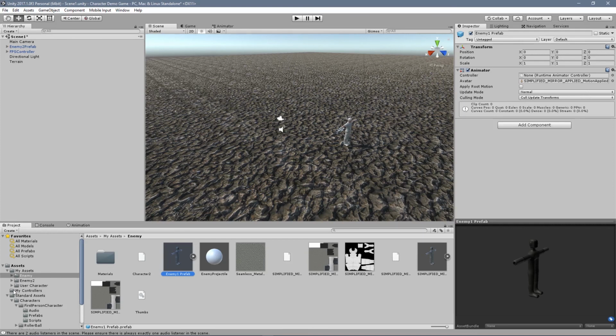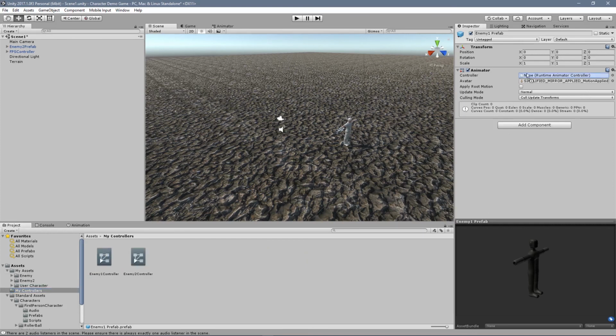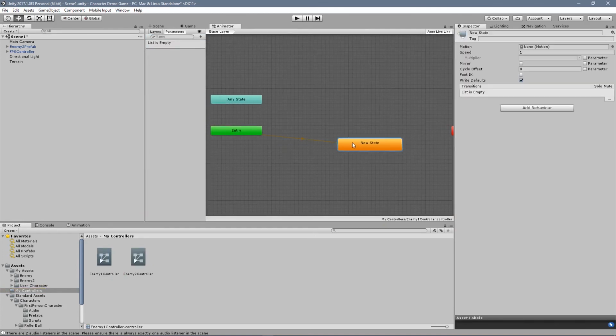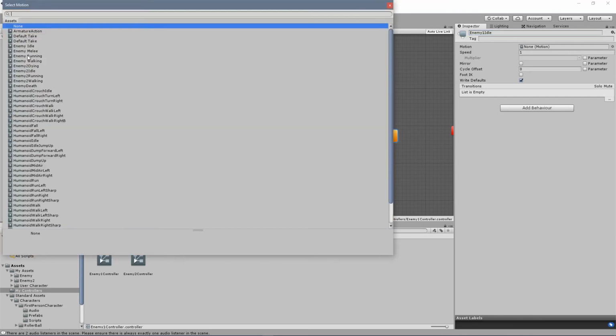Where are my controllers? Enemy 1. Now, the real important thing is, if I double click on that, I've got the same exact thing. If I create my first state here, my enemy 1 idle state, and here under my motion, you'll see I've got my enemy idle. With the other character, the humanoid, I could play with all these different jump forward and left, jump up. Unity has all these animations for you that are pretty much pre-packaged.